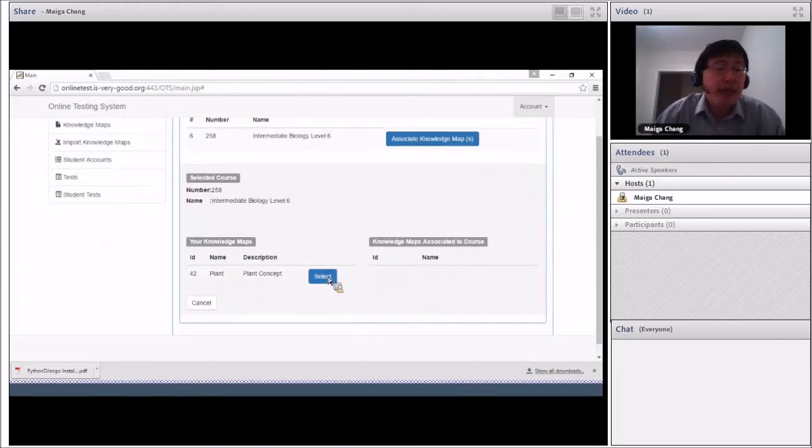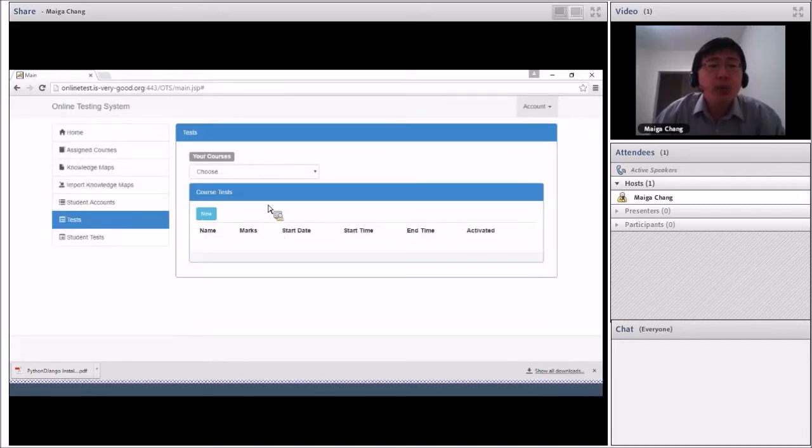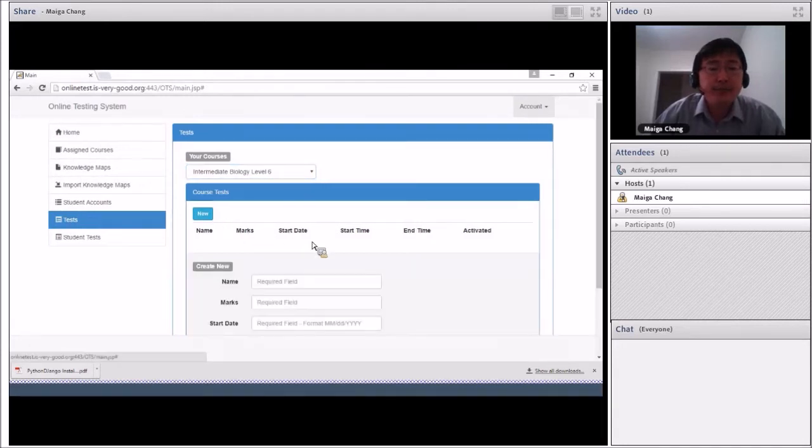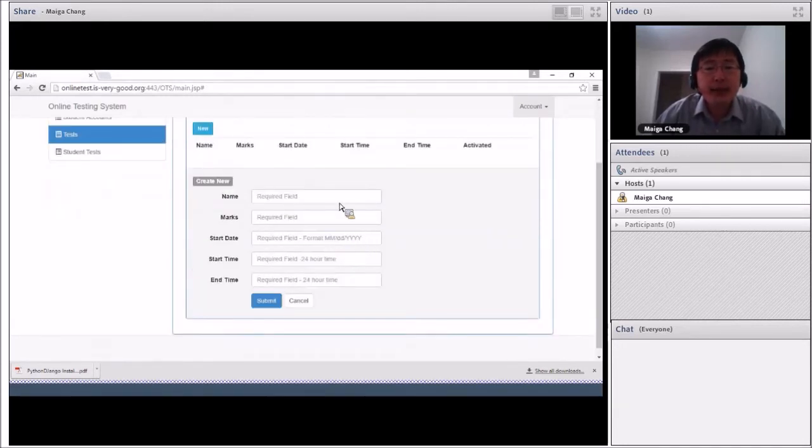So we can select any number of knowledge maps we want for the course or the unit. Then, as a teacher, we want to create a test. So let's go to create a test by clicking test. We need to choose the course we have, and we can create a new test. In the new test, we can put the test name, for example, first quiz. That is for unit 1, 2, 3. And for the mark, I give it 20.